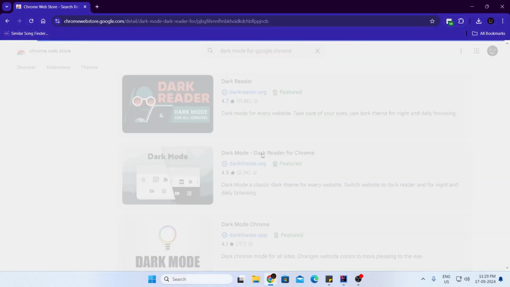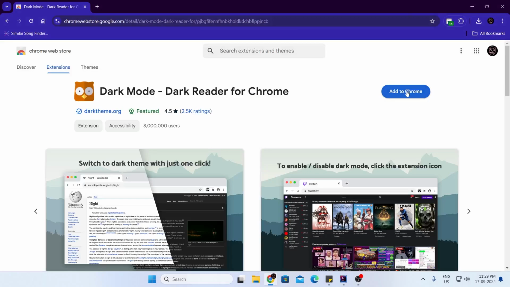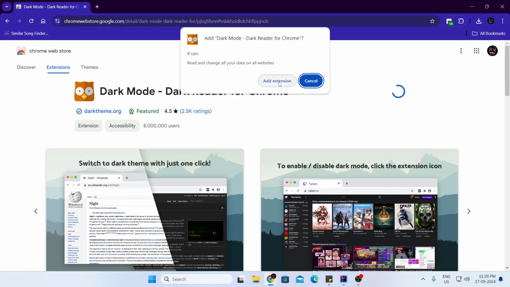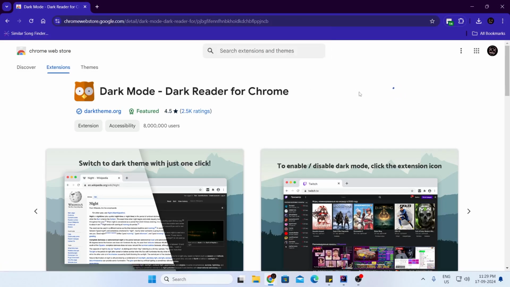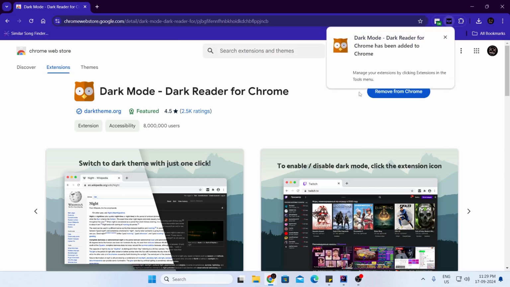Just open this up. Then just click on add to Chrome. Click on add extension. Then just wait patiently. It will download and install for you. And there you go. Dark mode has been added.